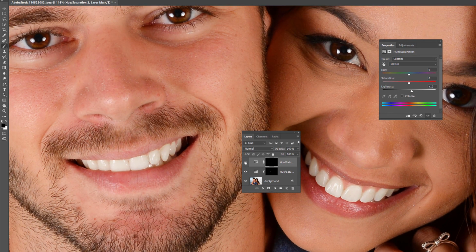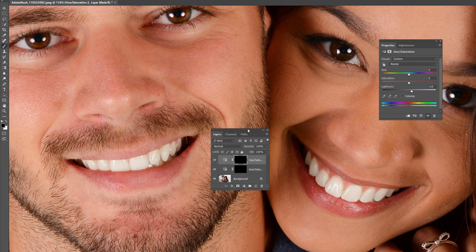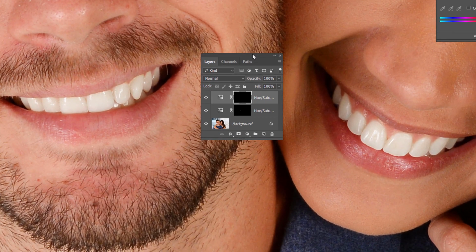Now, if you want to see a before and after of both people's teeth or everyone's teeth at the same time, on a Windows PC, press and hold the Alt key on your keyboard. On a Mac, press and hold the Option key, and this time click on the layer visibility icon for the background layer itself, the layer that holds our image. And what this does is it temporarily turns off every layer except for the background layer.